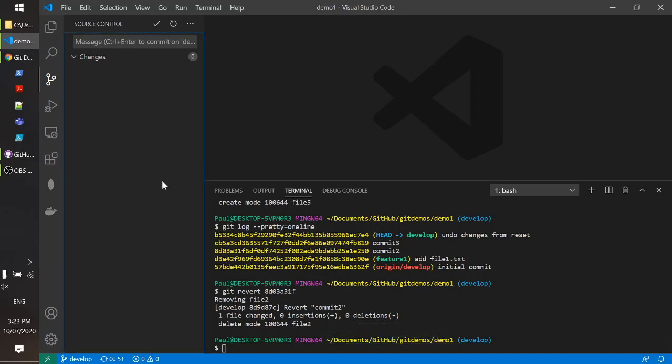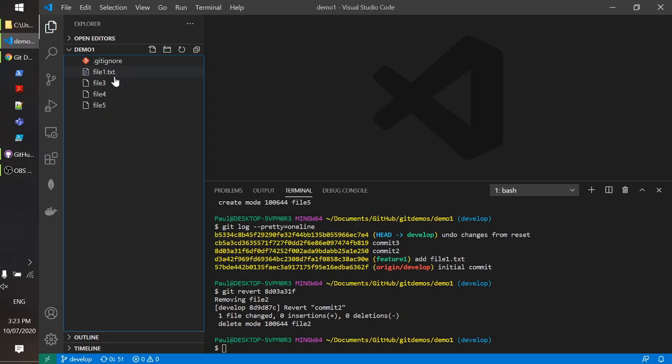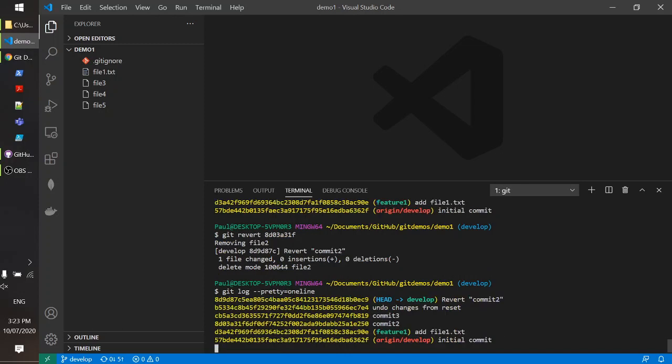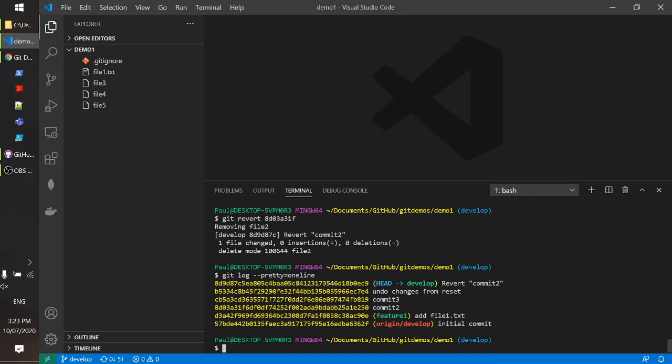So what did this do? So we reverted 31F, so commit 2. So you can see file 2 has disappeared. However, the commit record is still here. Oh, better just check that actually. The commit record for file 2 is still here.